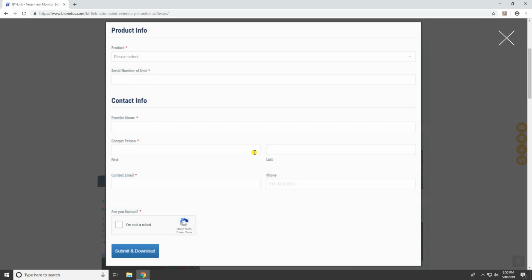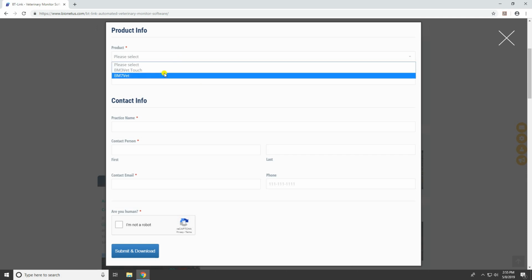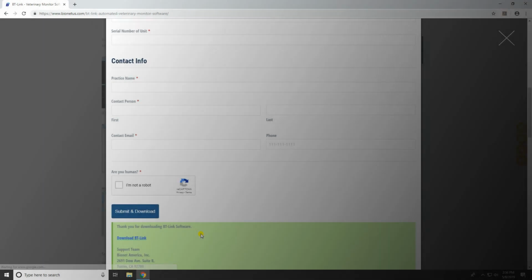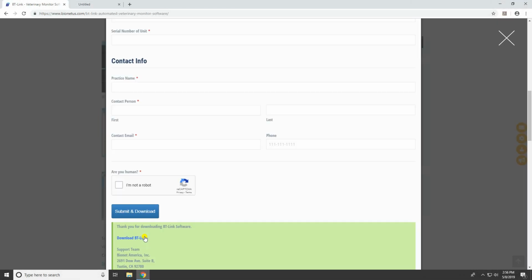This will create a pop-up window. Please fill out all necessary information and click Submit and Download at the bottom. Your download link will appear immediately. Click the link to begin downloading.